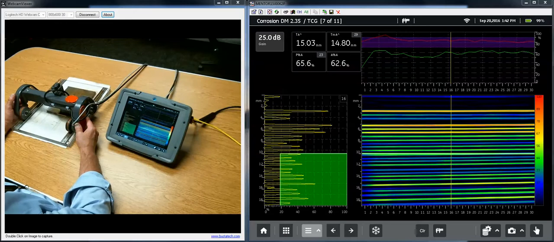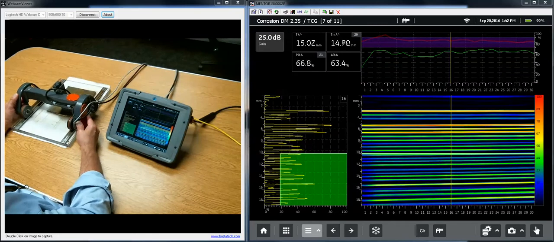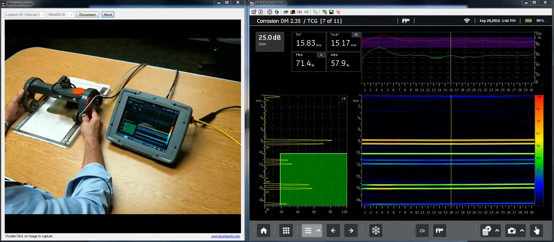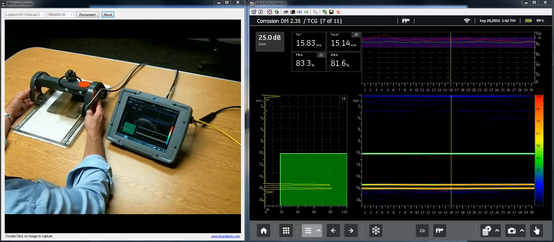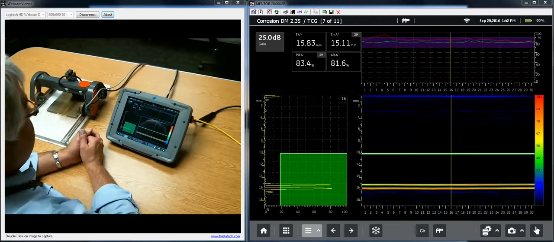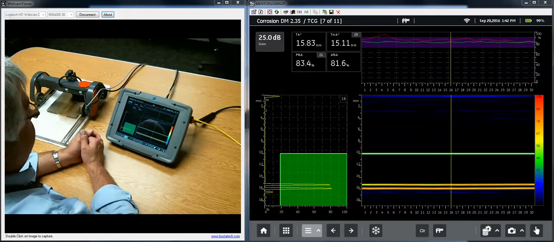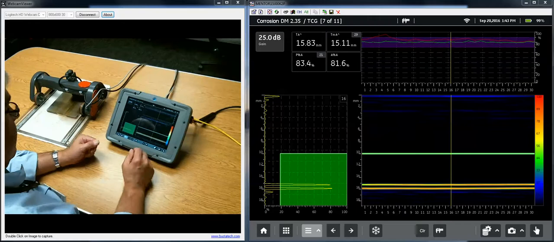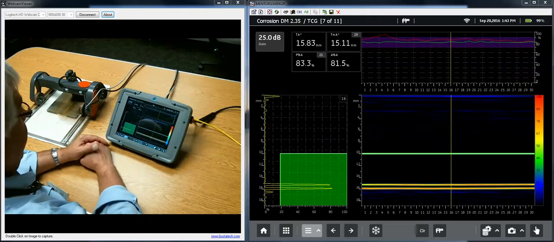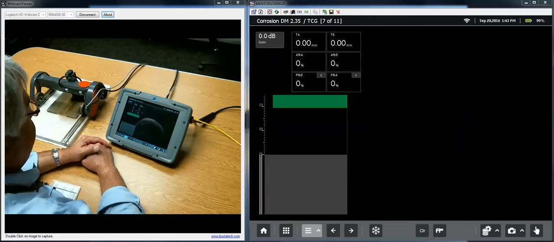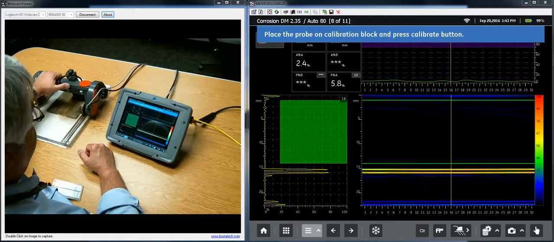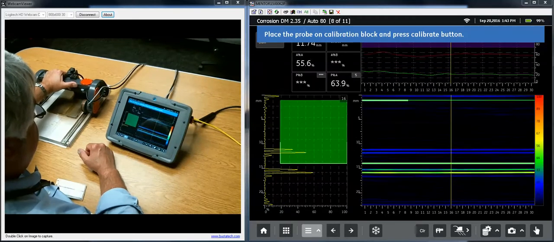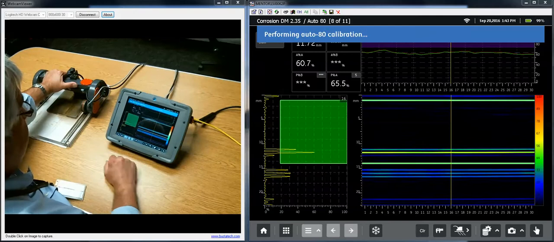But there's 2.5, right at 80%. 5's a little hot. 7.5's at 80%. 10's right about where it should be. 15's at 80%. So we've successfully changed the setup parameters of TCG, and we've run through the calibration. Next step, just like before, is auto 80. I'm going to find that 11 millimeter notch. It's right there, 80%.